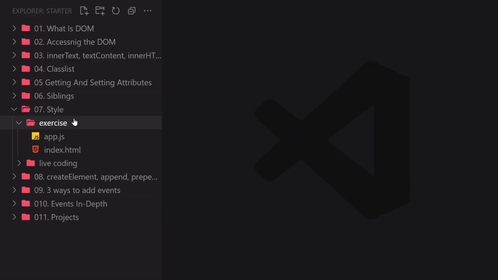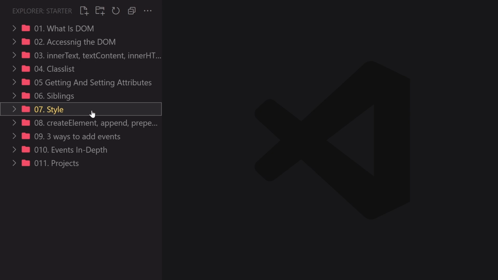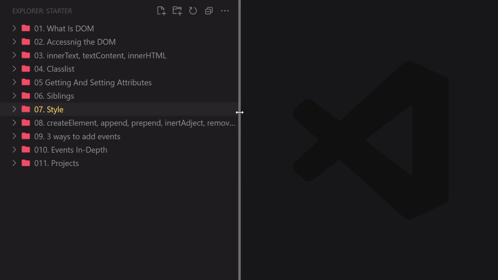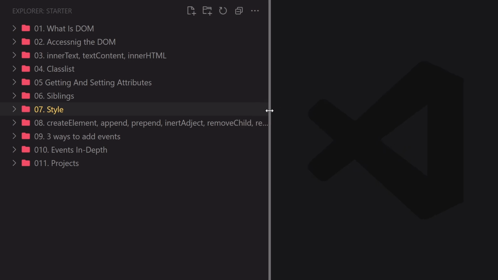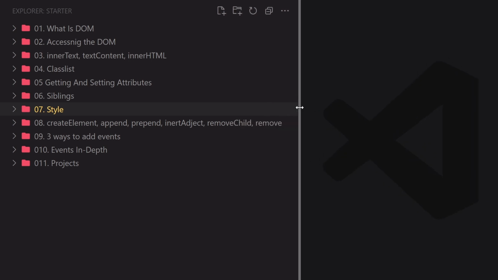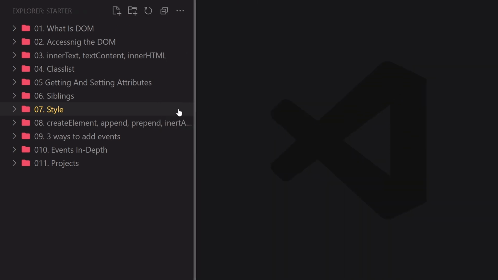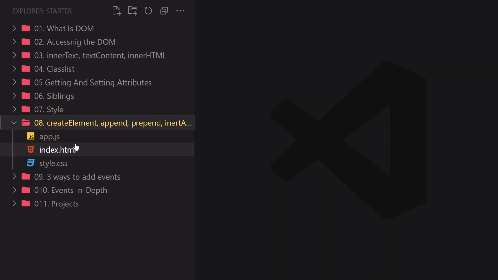Alright, so we have now tackled this challenge. We learned about styling, and now let's learn about a complicated topic: createElement, append, prepend, insertAdjacent, removeChild, and remove. These are a lot of methods we have inside our DOM.